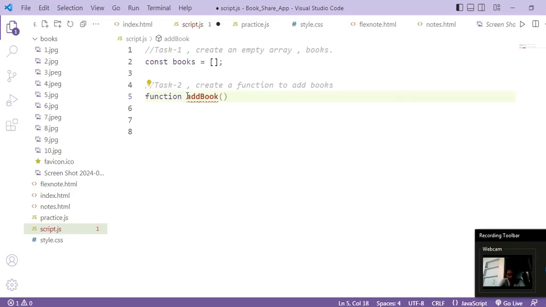Okay, and here I am passing 5 parameters. So the first one is title, then your author name, then your thumbnail. Okay, then your contact, and then the last parameter is city. Okay, so you have 5 parameters, and this is how our function is created. Okay, all right, so I have created this function for you, and now your task is to create an object using these properties: title, author, thumbnail, contact, and city. Okay, and when you are done with the object, you have to push that object into this empty books array. Okay, and for that you will use the array method push.